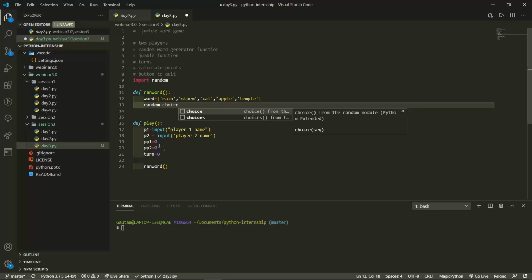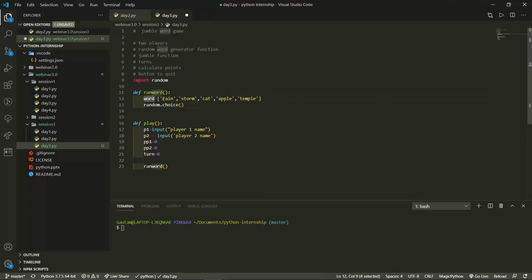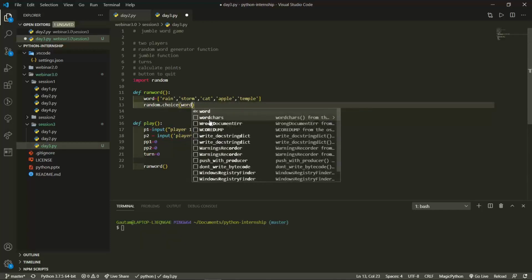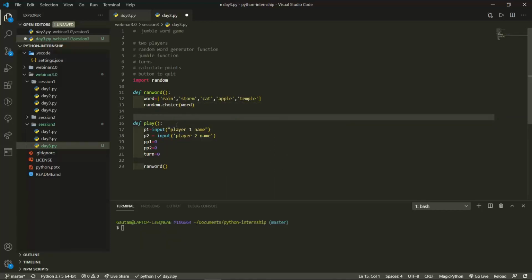Random dot choice. If you want to see how it works, I can show you. Choice of what? The choice means I want to choose something, and a choice from what? From a word. I'm going to choose one word from this word list. Okay, this is the choice. So I will just pass on the variable word over here, and this is done.